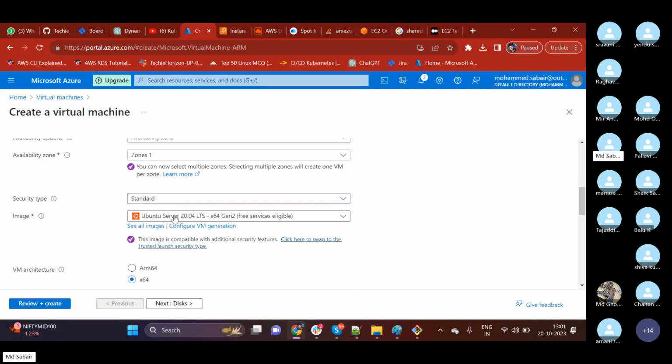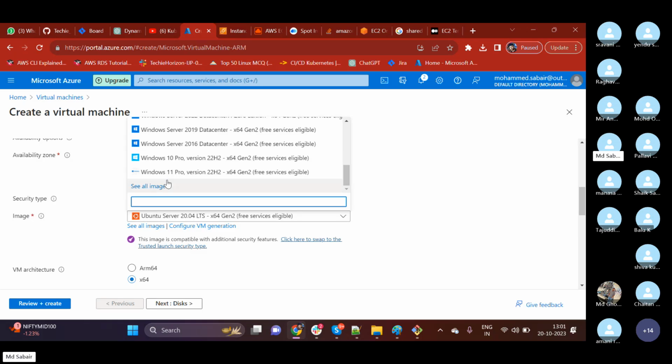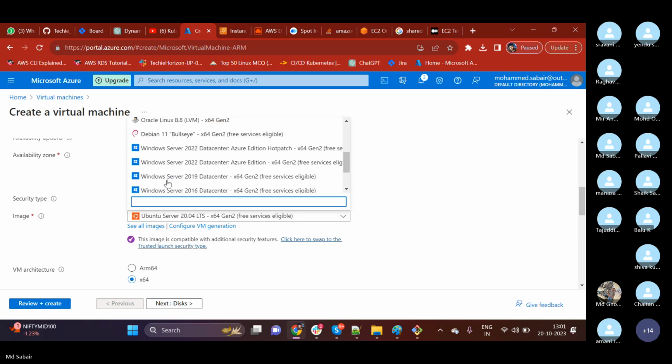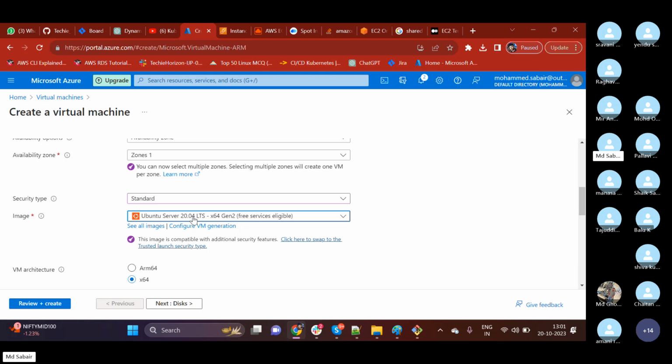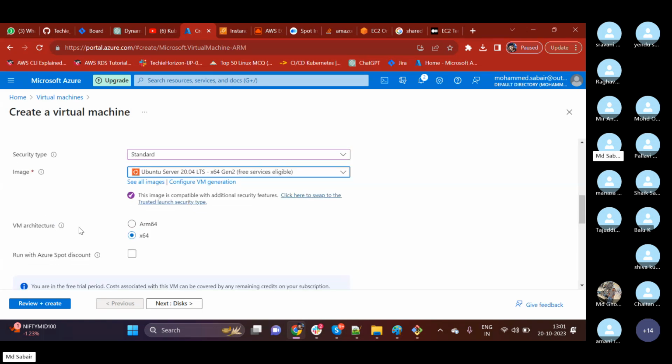Okay, and then which image you want to use. See, we have same options, right? So I will be using Ubuntu server 20.04 version. And then what should be the capacity? I mean, whether it should be x64 or ARM64. Same option is available in AWS as well. Okay, I will be using x64.